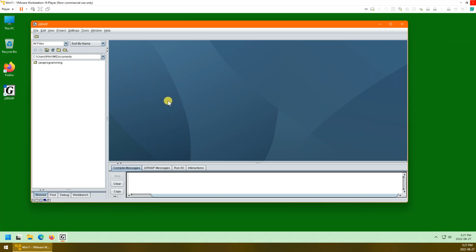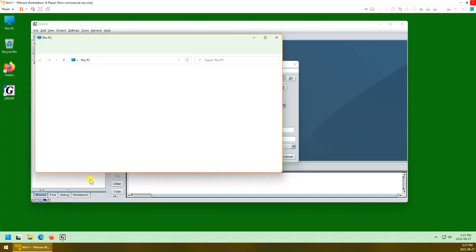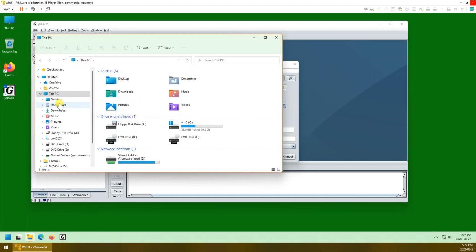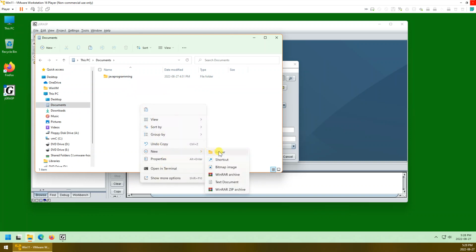So let's open up a program and actually start writing it. I've already got, in my Documents folder, another folder called Java Programming, and I created this on my own. So let me just bring up the File Explorer. We'll click on Documents, and you'll see that there's a Java Programming folder. This one I just created myself. I just went in and created a brand new folder called Java Programming.